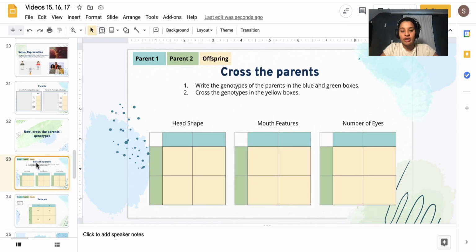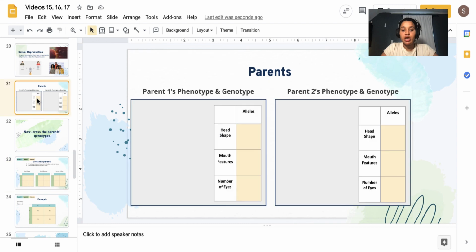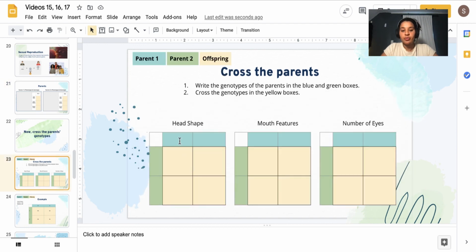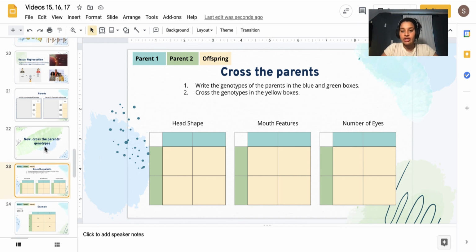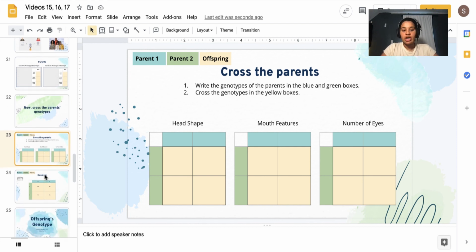So working with your partner, you're going to complete each of these Punnett squares using the information on slide 21. So the alleles that you have determined, you're going to put them into the appropriate places, head shape, parent 1, head shape, parent 2, so on and so forth. If you have any questions about how to complete this, please reach out to your teacher for additional support. In our next video, we're going to determine the phenotype of our offspring.